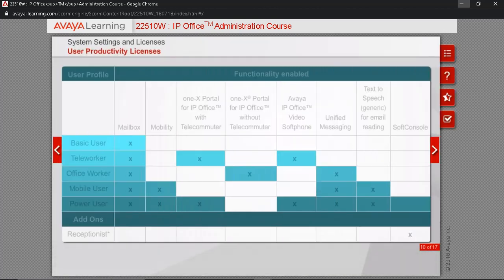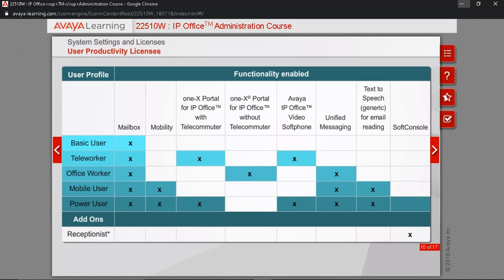This diagram demonstrates the user profiles with the functionality that is enabled for each one. It starts with the basic user having only the mailbox and goes up to the power user, which has everything found in the basic user, teleworker, office worker, and mobile user.